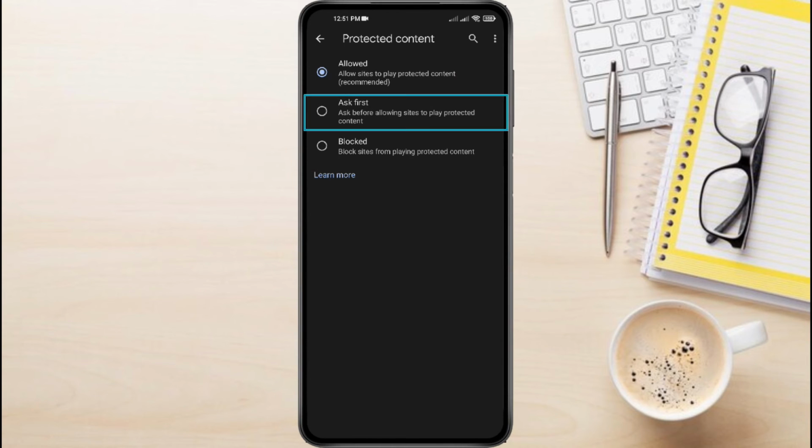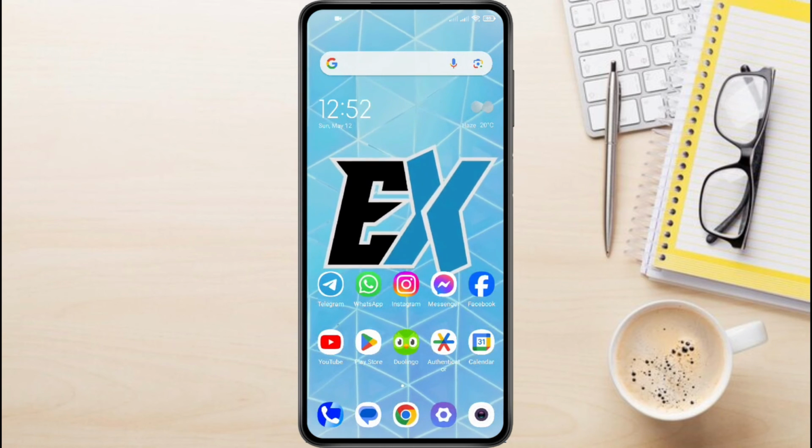I recommend selecting Ask First. This way, you have control over which websites you trust with DRM and can make informed decisions on a case-by-case basis. You have now enabled DRM on Chrome Mobile. With this setting, you should be able to stream and enjoy DRM-protected content without any issues. And this is how to enable DRM on Chrome Mobile.